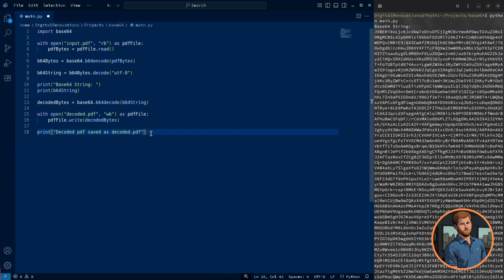Awesome. So we're creating a variable which is just our decoded bytes by decoding our base64 string. We're going to say open decoded.pdf. Because that doesn't exist yet, it will create it for us. And then we're going to call that PDF file, and we're going to write to it our decoded bytes. Let's give that a whirl.